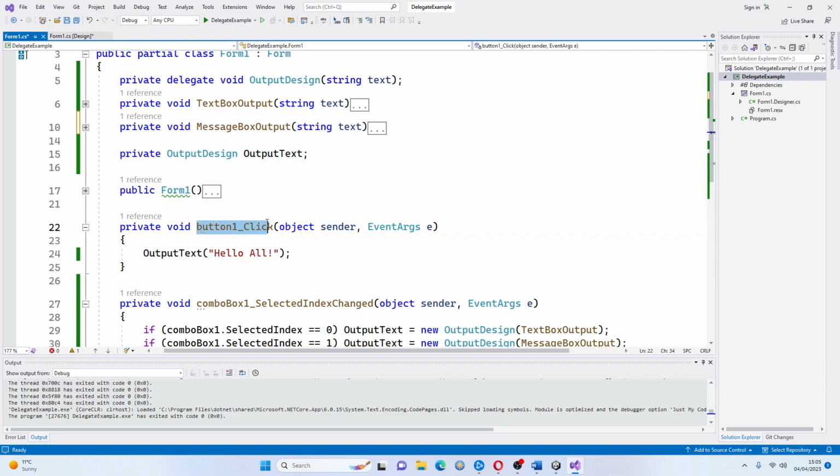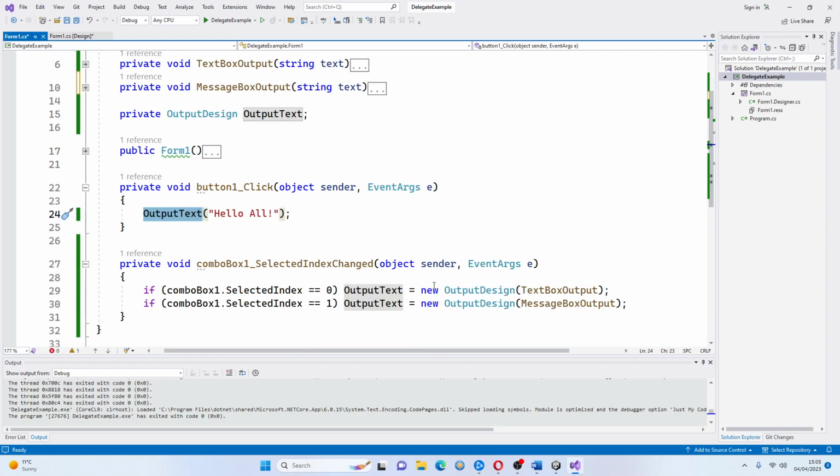So on my click button here, you can see that I'm outputting the text hello all. Now, I haven't said which one of those this is linked to yet. So I do that in my combo box. When I change it to index 0, it's going to make output text equal to a new output design with the text box output in. So now every time, if I select 0, every time I do output text, it will be running this. And if I do combo box select equals 1, now I change output text to be this. Now this is the beauty of it.